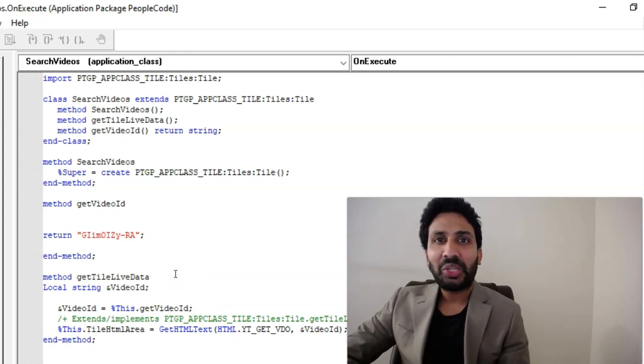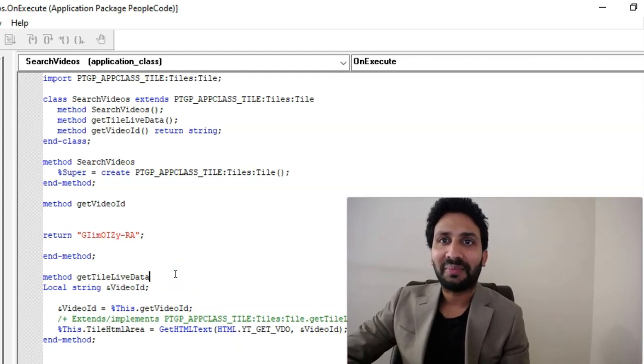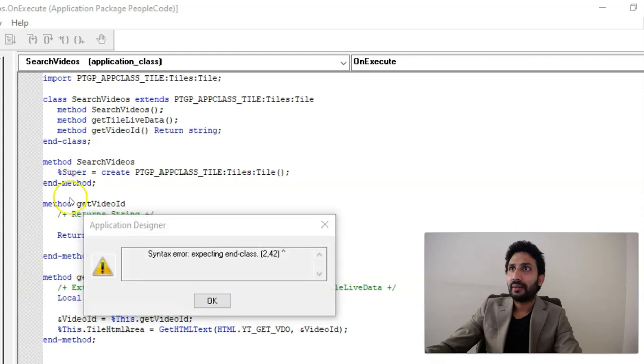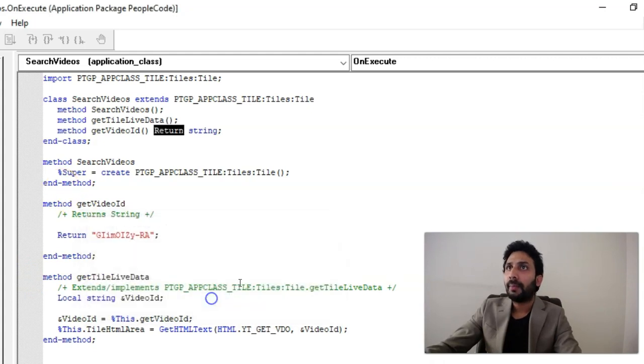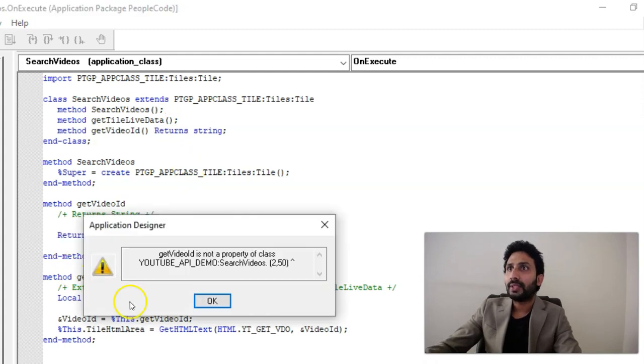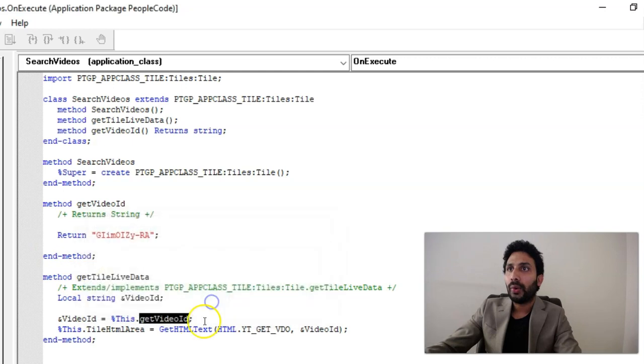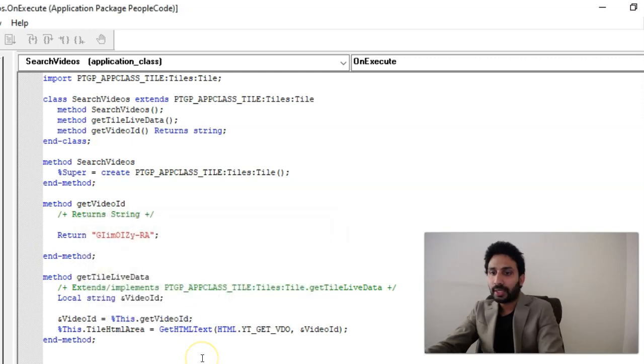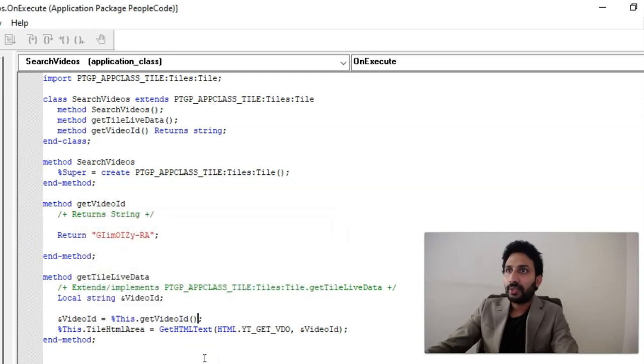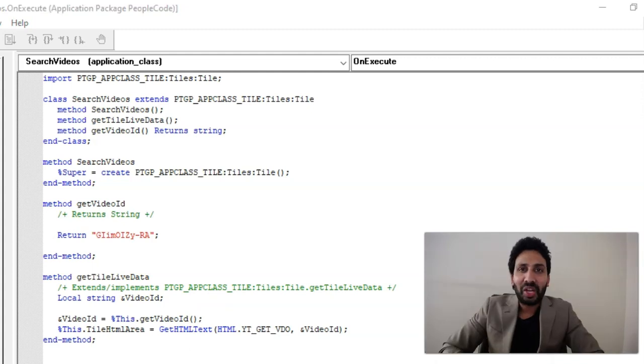So now we need to kickstart the integration process. Let me save the app class. Oops, it gave me some error. Oh, it's complaining about return. I believe it's returns. It's weird, right? Here it is returns and here it is return. Anyways, let me go ahead and save it. One more error. Alright, so it's not a property, it's a method. Let me close with parenthesis. Save it. Done. Now we are all set to kickstart the integration.